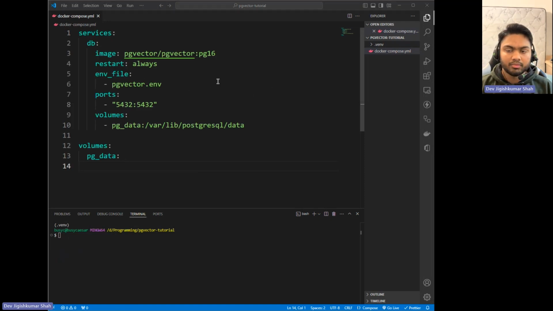For this tutorial, we'll only use one service, hence I'll list the pgvector/pgvector:pgvector16 image. I'm passing all the required environment variables from the pgvector.env environment file. Further, I am using the same port to access the database. Lastly, it requires a volume to store the data. You can name this anything. Finally, list all the volumes.